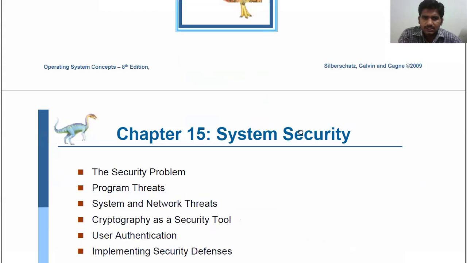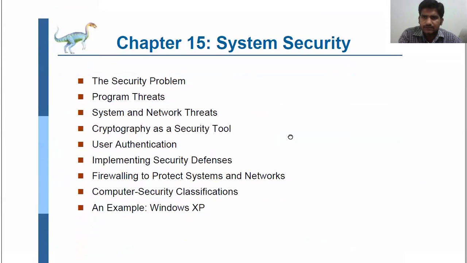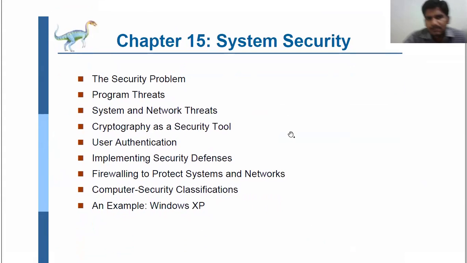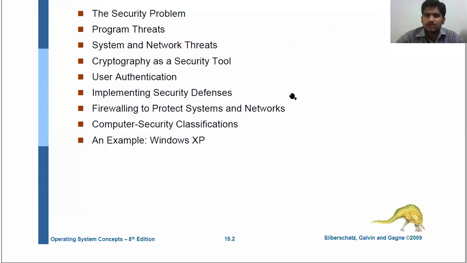What are we going to discuss here? Where does the security problem mainly occur? Program threats, system and network threats, cryptography as a security tool, user authentication, implementation of security defenses, firewalling to protect systems and networks, and computer security classifications. For example, we can consider the Windows XP operating system: how the security measures are calculated and how we provide better security, which we will see in this chapter.